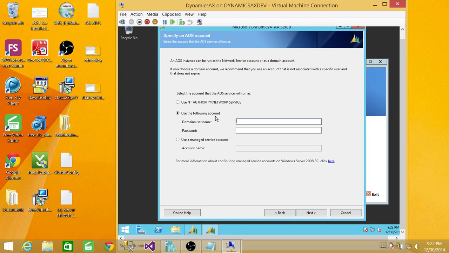Use the following account. Just to let you know that one of the prerequisites of installing Microsoft Dynamics AX is to use a domain account. If you do not have a domain account, if you're trying to install SQL Server on just your laptop, which is not connected to any domain, it will not let you choose that.